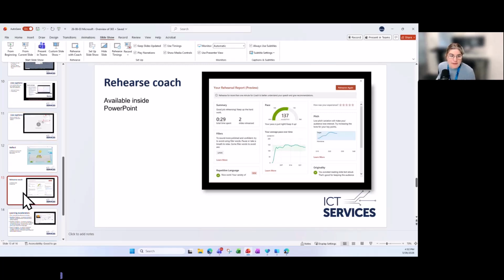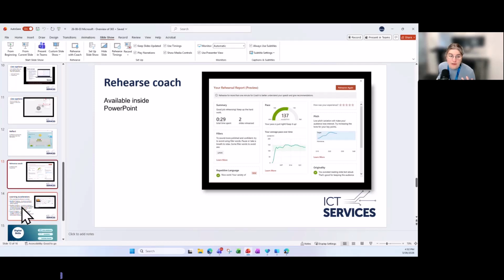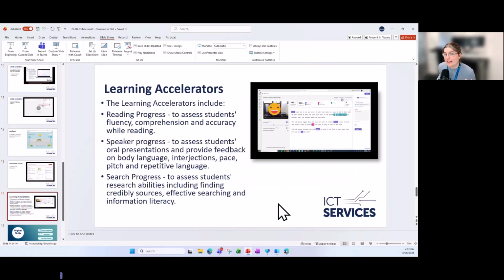These ones here, so Rehearse with Coach and the Immersive Reader, are also what we call learning accelerators. And I know we've gone over, so apologies. These are all part of Microsoft Class Teams. And these ones here give teachers more analytics around what the student is doing and what the class is doing.